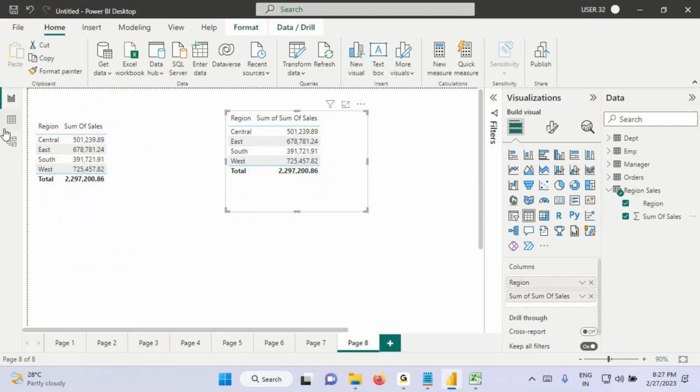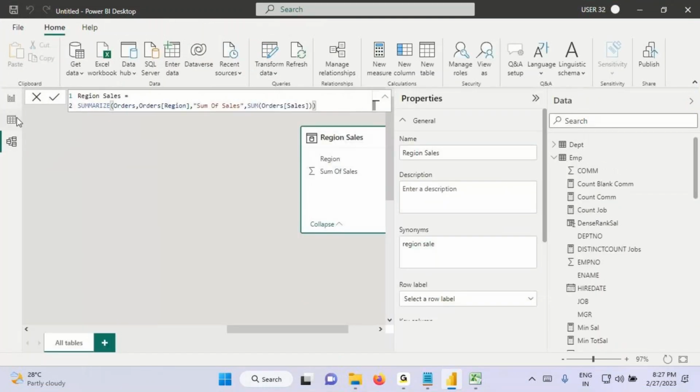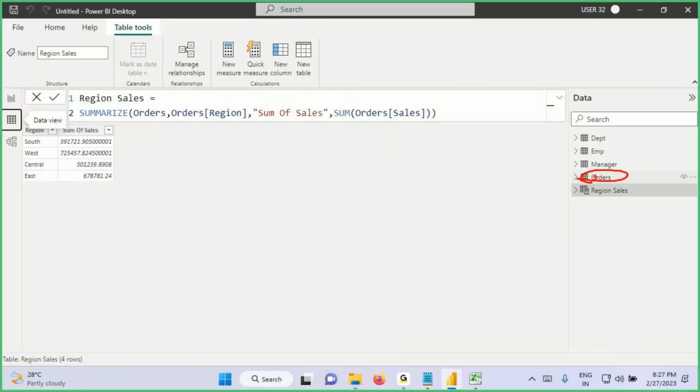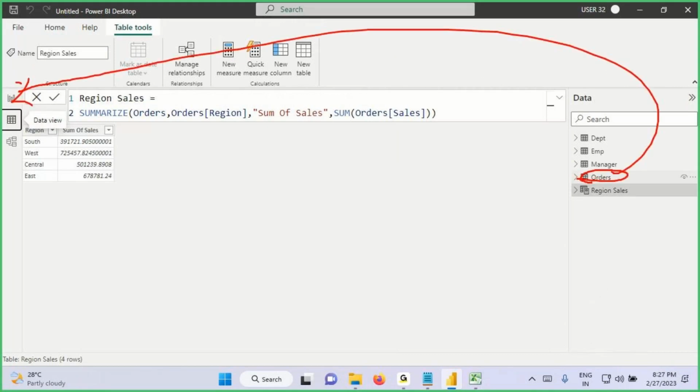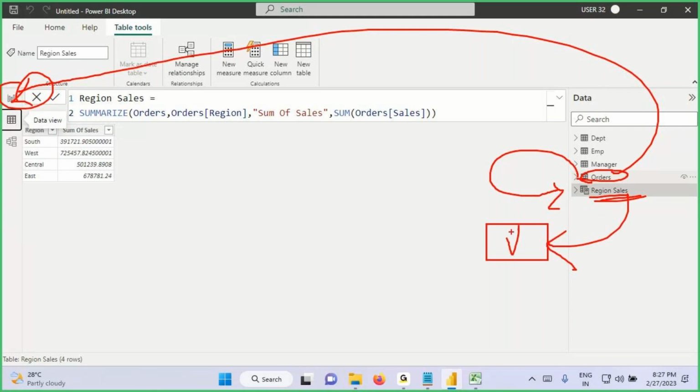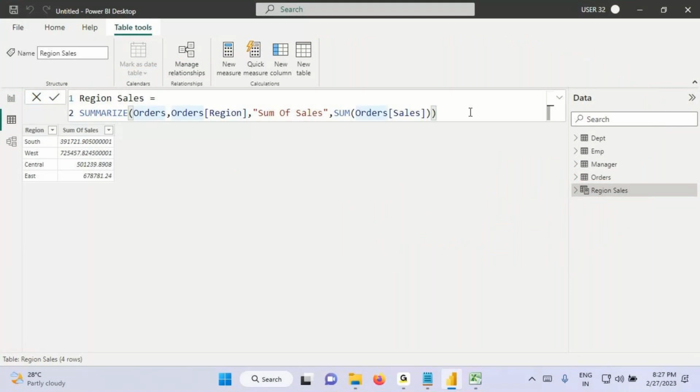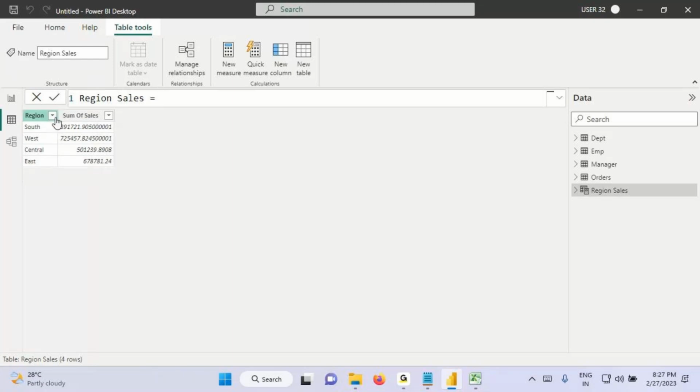There are sometimes where you will have tables with a huge number of records. Instead of using those tables in the visuals, prior to that you can create tables like what? Aggregated tables. You will create those aggregated tables and use them for creating what? Visuals. What is the advantage? Performance will increase. So here let me show you the syntax. To create an aggregated table, which function? Summarize. In the interview they'll ask you what is the summarize function.